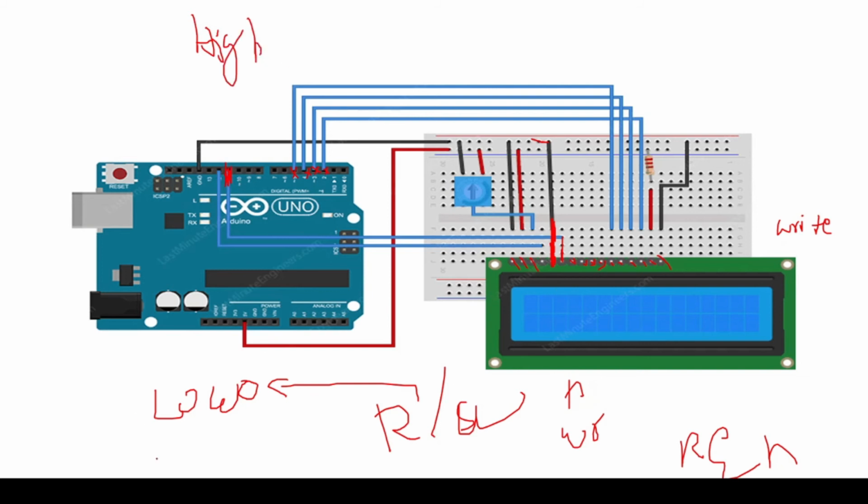The other pin that we have to connect is the reset pin. I had connected my reset pin to the 12th pin. So, very simple connection. The 4 data pins have been used, the enable pin has been connected to the 11th pin of my Arduino, and the reset pin has been connected to the 12th pin of my Arduino.